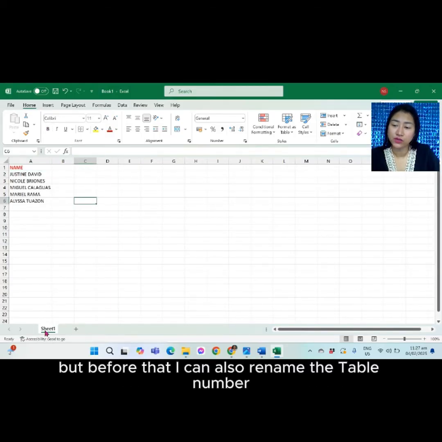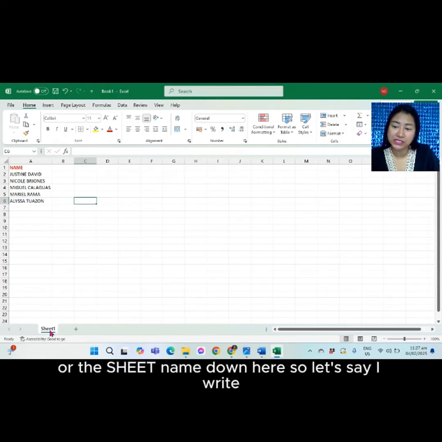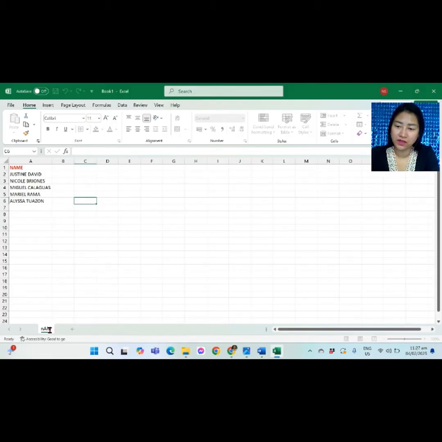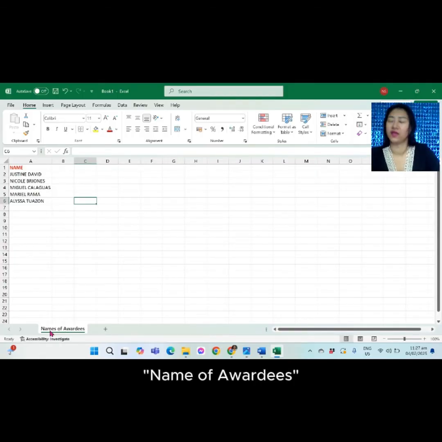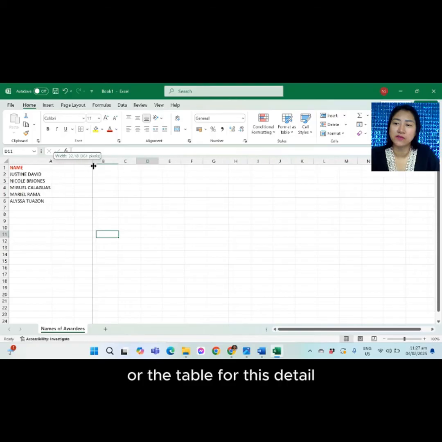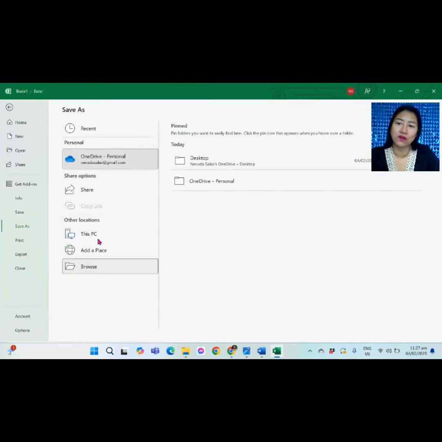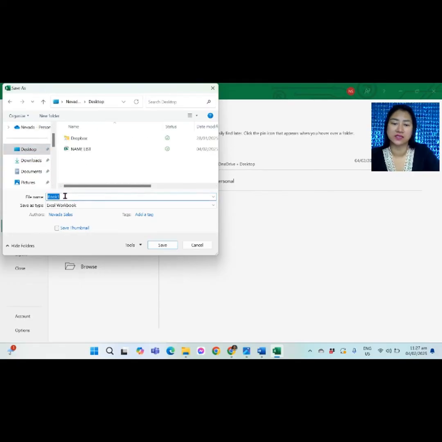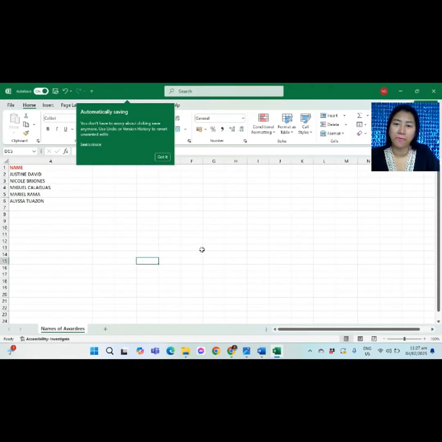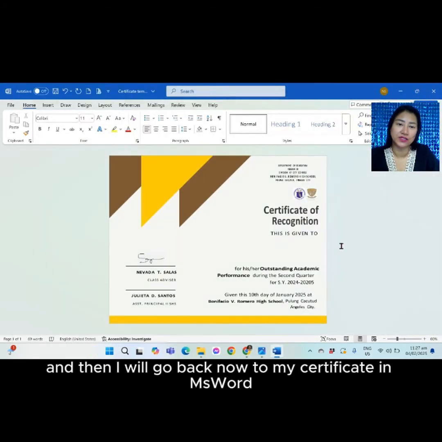But before that, I can also rename the table or the sheet name down here. So let's say I write names of awardees. Okay. So this will be the name of the sheet or the table for this detail. So I will save this one in my desktop and name it as database of names, for example. Okay, click save, and then I will go back now to my certificate.